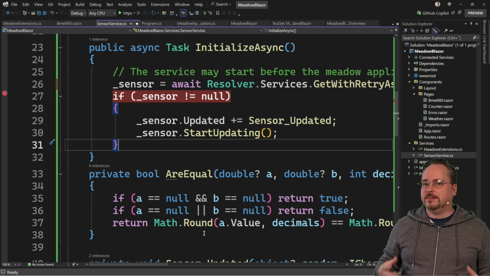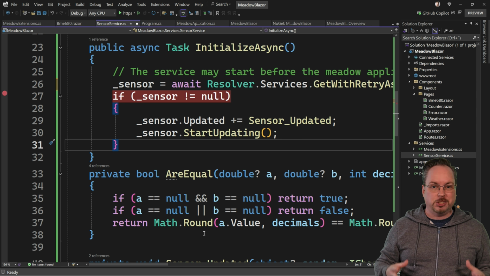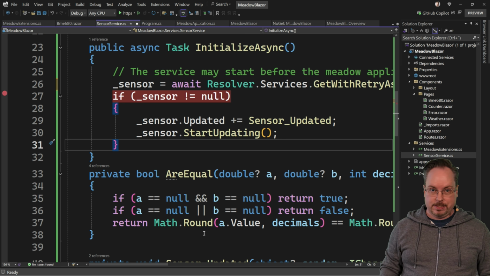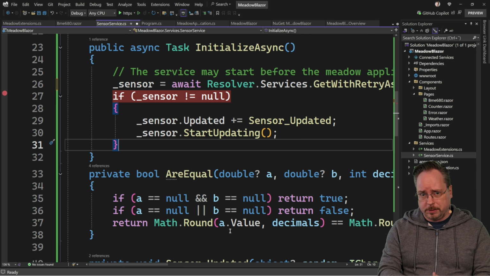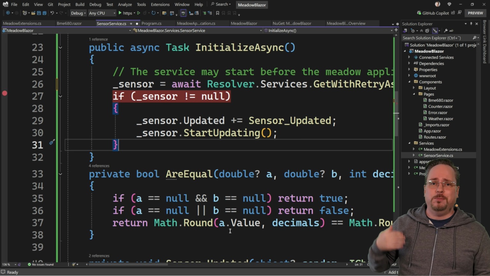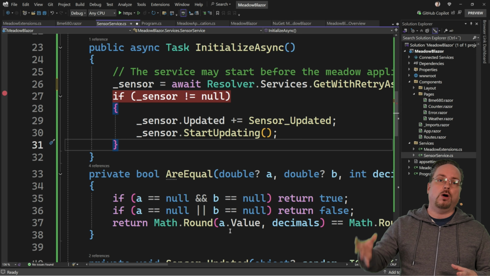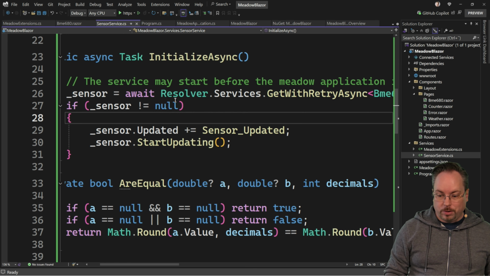Since all of this is starting up, we need to wait for the Meadow application to be done setting everything up before we can access these values. And since the sensor service is a singleton in our application here, we need to make sure that we wait for that to happen before we try to access the hardware. All right, so let's run this with the retry async and see what happens.